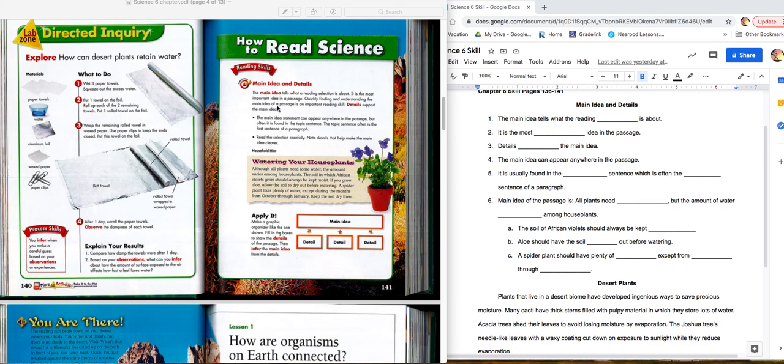Quickly finding and understanding the main idea of a passage is an important reading skill. Details support the main idea. So I got to be able to give a main idea, guys, but then you want to believe the main idea.